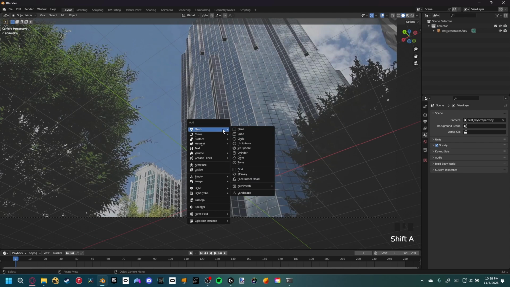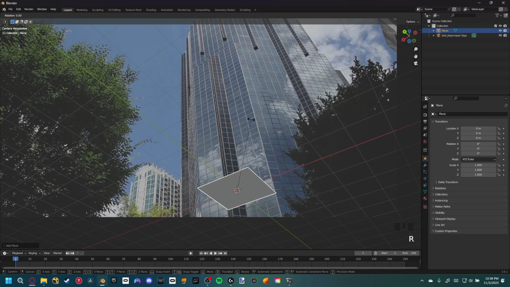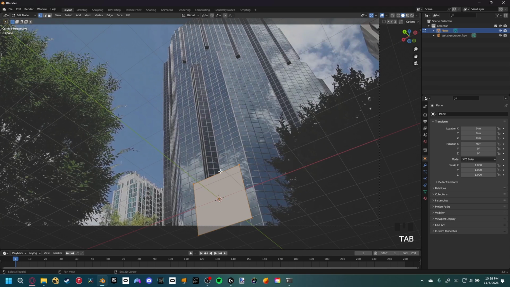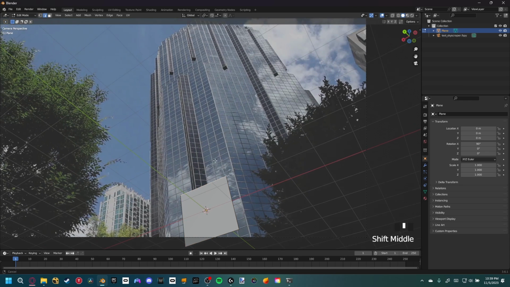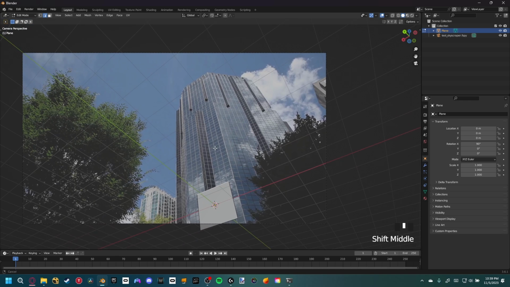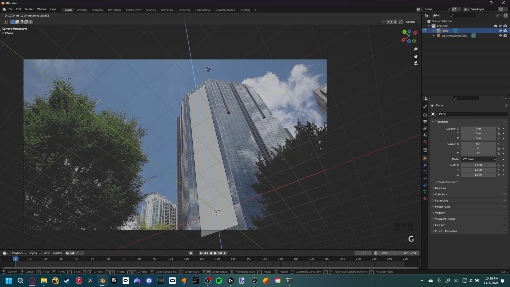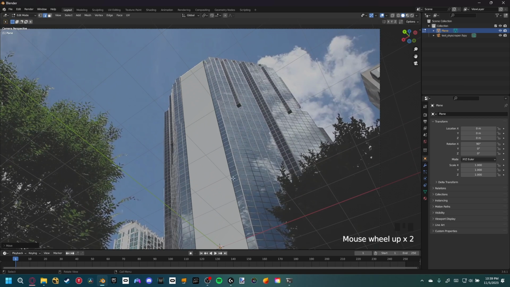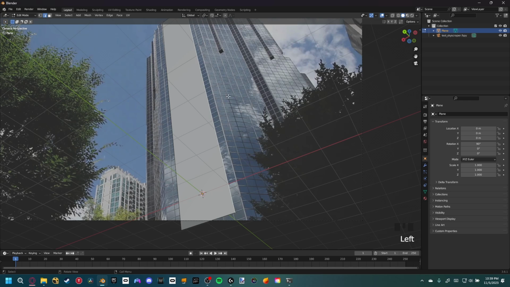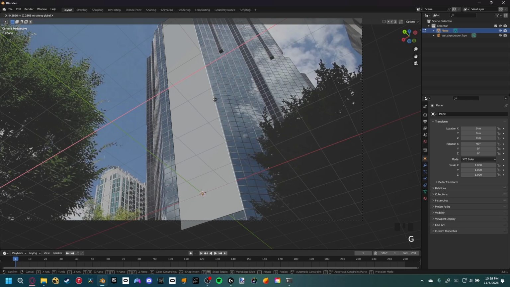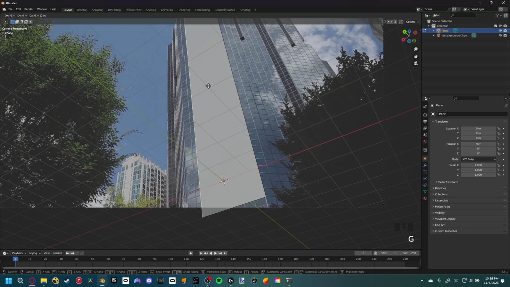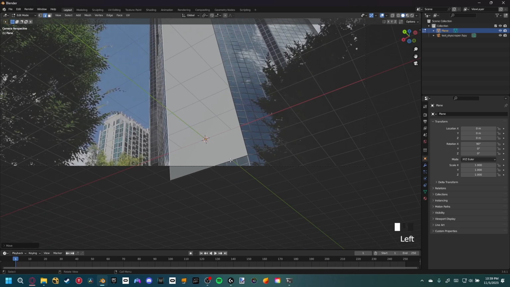So Shift A, add mesh plane, going to rotate on the X 90 degrees. And then let's hit tab, go into edit mode, hit 2 to go to edge select. I'm just going to basically model out where I want the screen to be. So G, Z, move that all the way up to the top of the building. And I kind of want it on this edge right here. So G and then X to move that to the edge. GX, move that to the other edge, and then I'm just going to move this down, so GZ like that.